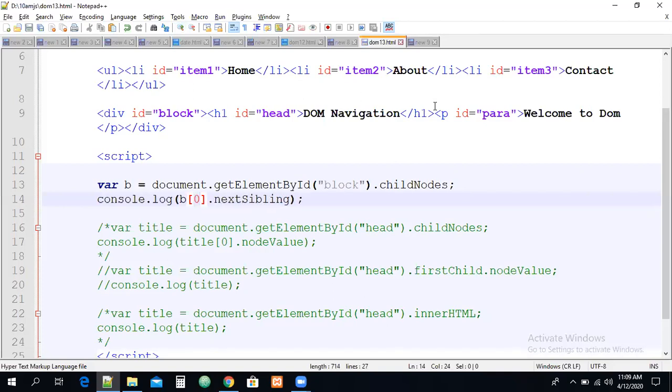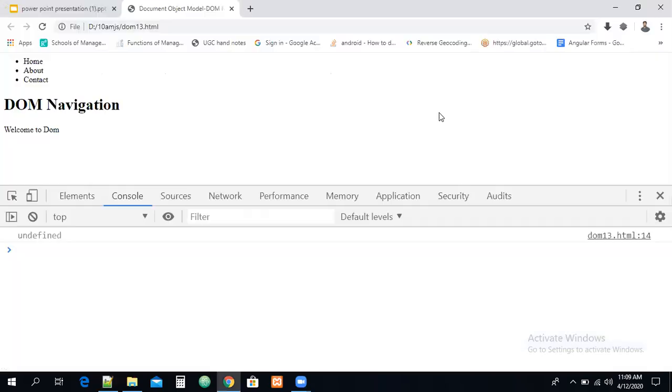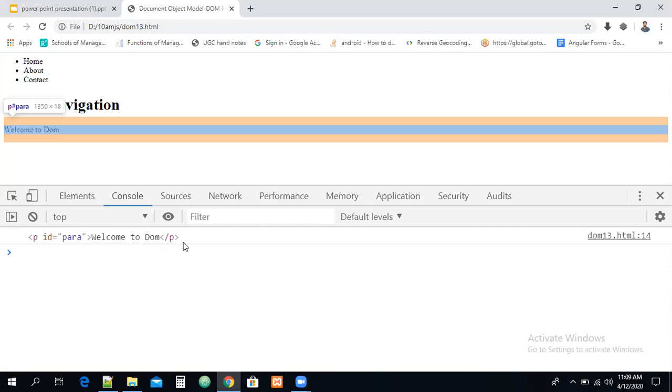So b of 0 of nextSibling. What is b of 0? This is the block, and b of 0 means the first element. For this first element, who is the next sibling? The next sibling is the paragraph tag. So let me check it. Let me go and refresh it. What are you getting here? I'm getting the next sibling of it.